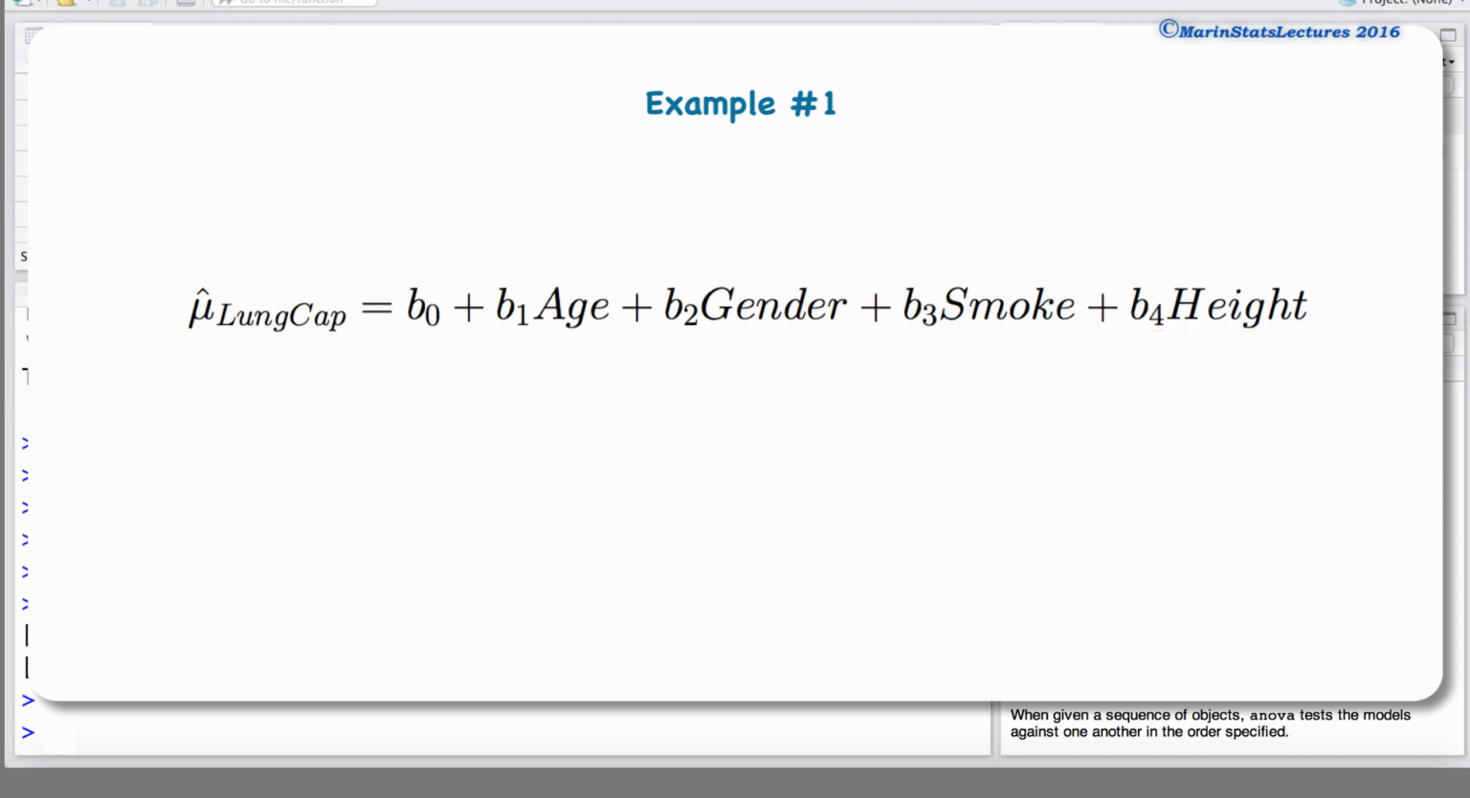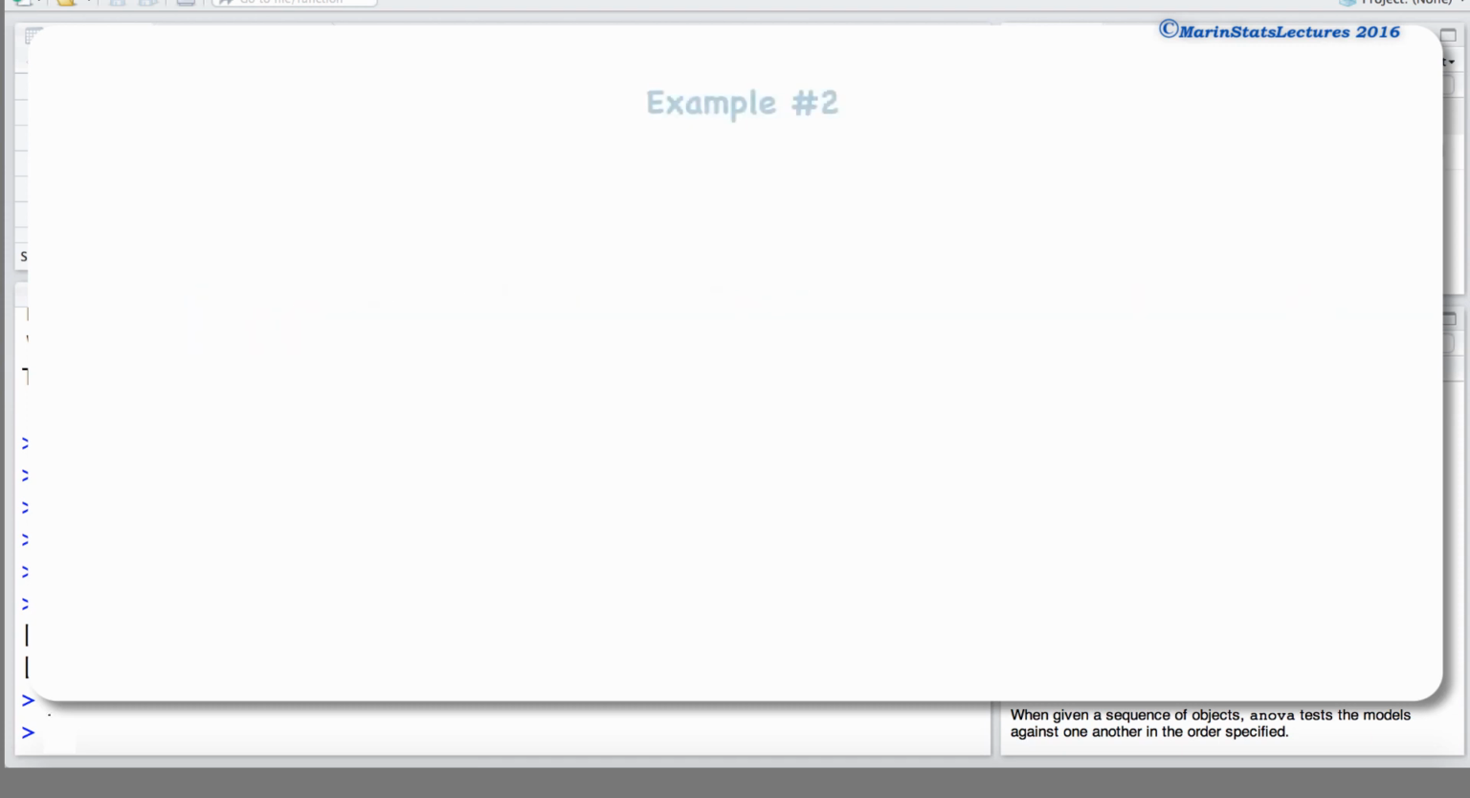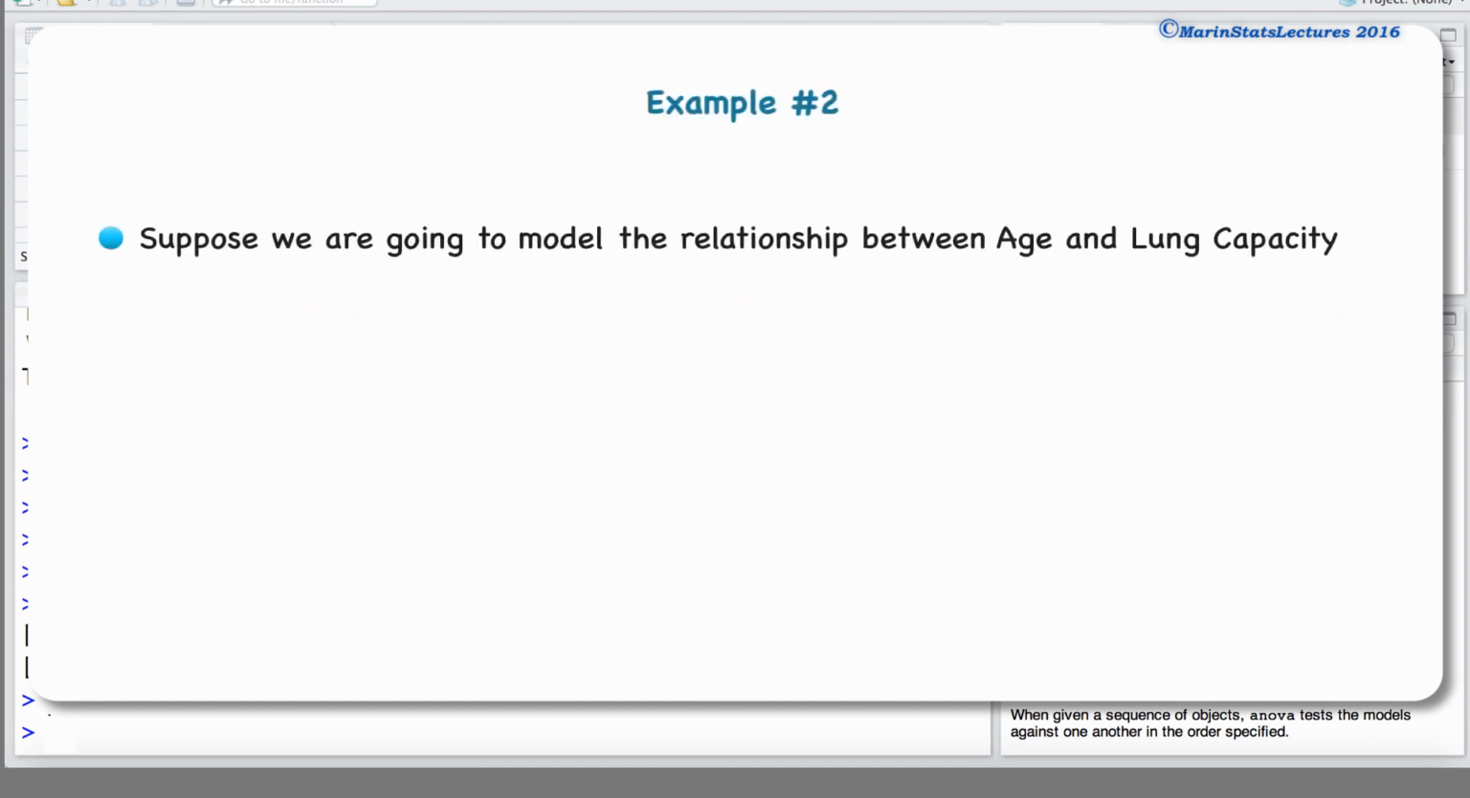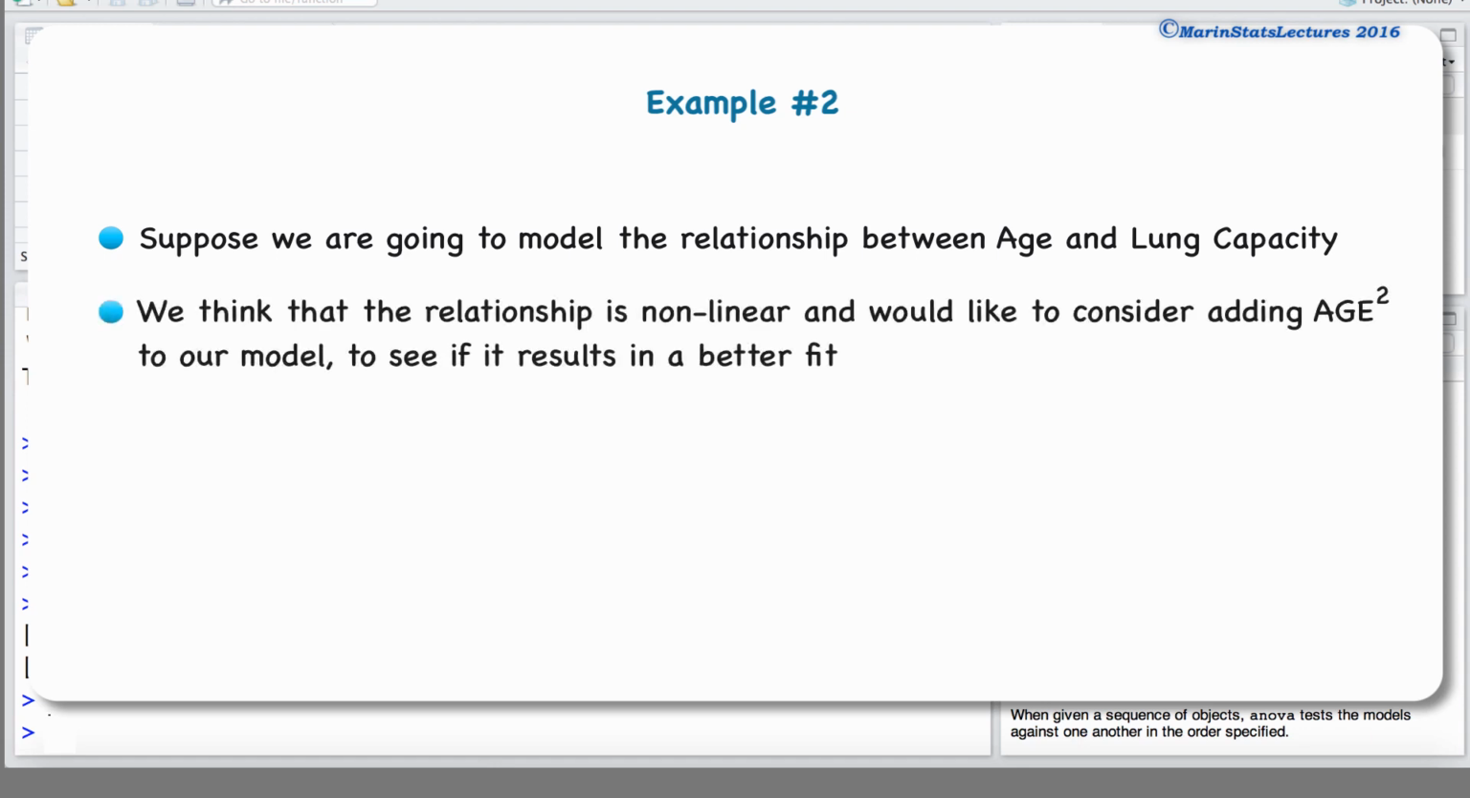This can help us decide whether or not we should include the height variable in our model. If height does not add anything to the model, we should exclude it, as the simpler or more parsimonious model is always preferable. Now let's consider one more example. In example 2, suppose that we're going to model the relationship between age and lung capacity. And we think that that relationship may be nonlinear, and we'd like to consider adding age squared to our model to allow for fitting a quadratic curve rather than a line.